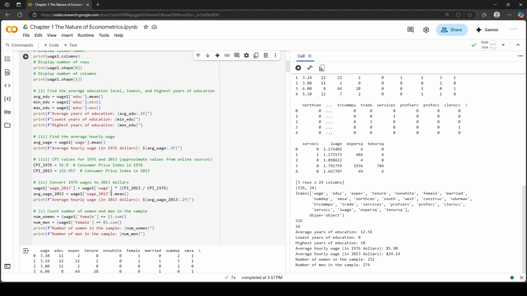We will multiply the wage column in the data set, because it is from 1976, by the CPI of 2013 and then divide that value by the CPI of 1976. So we will get the wages in terms of 2013 dollars.